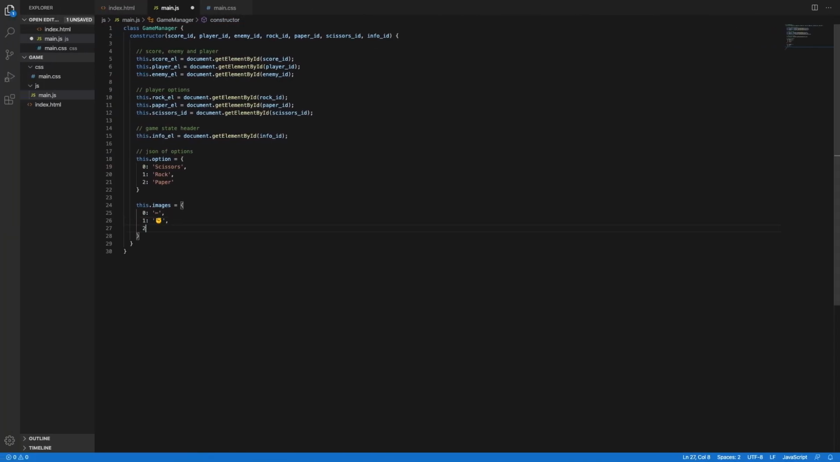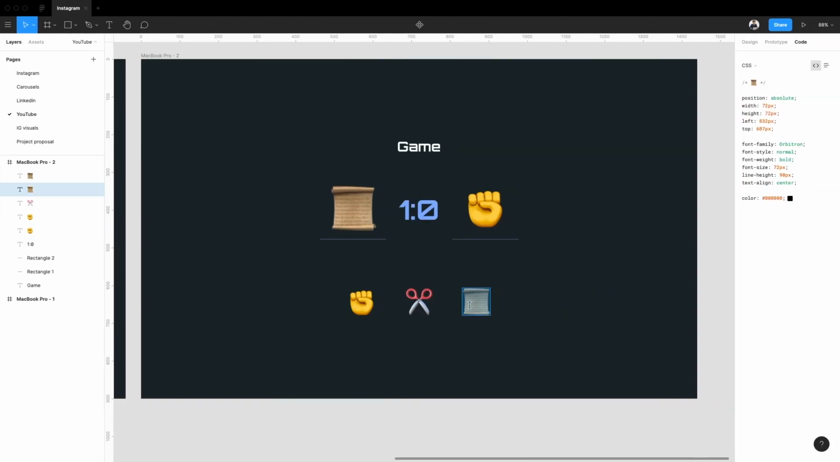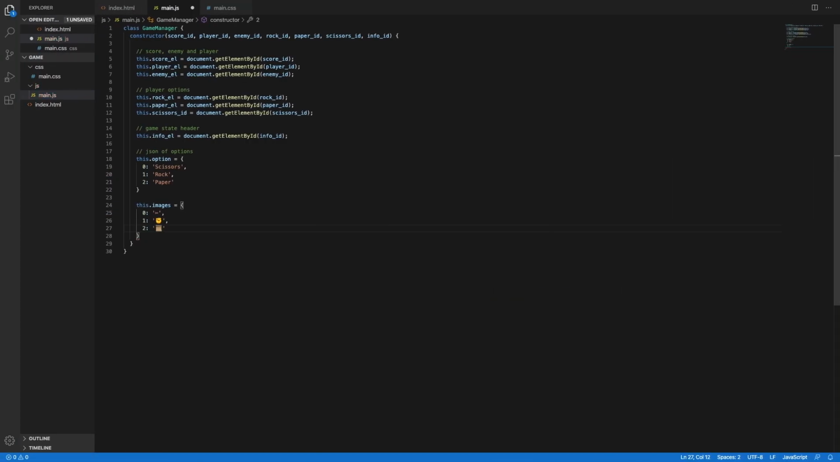The number 2 is the paper, so let's copy the paper. And we have the JSON with emojis. Okay, now we need to create score variables. The player score is 0 because this is called when the object is created, so this is the default state. And enemy score is 0 also.